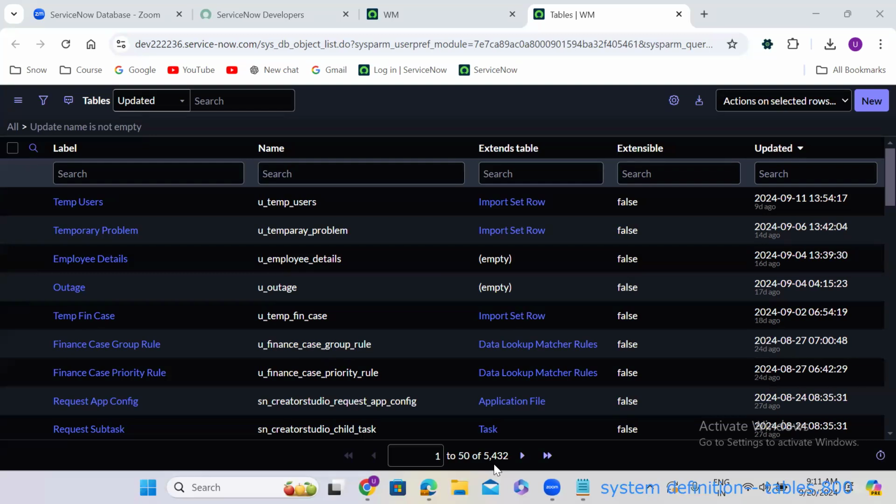Whatever tables are coming from ServiceNow, those are called out of the box. Out of the box means whatever ServiceNow gives us along with the personal developer instance. Getting my point? When we requested the personal developer instance, we got all these tables in the database. We call them out-of-the-box tables.